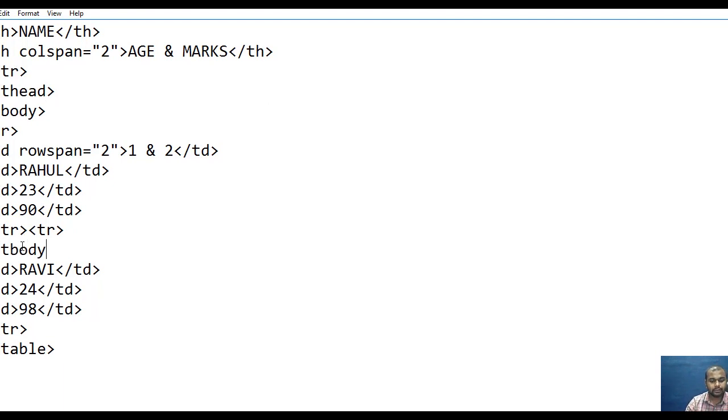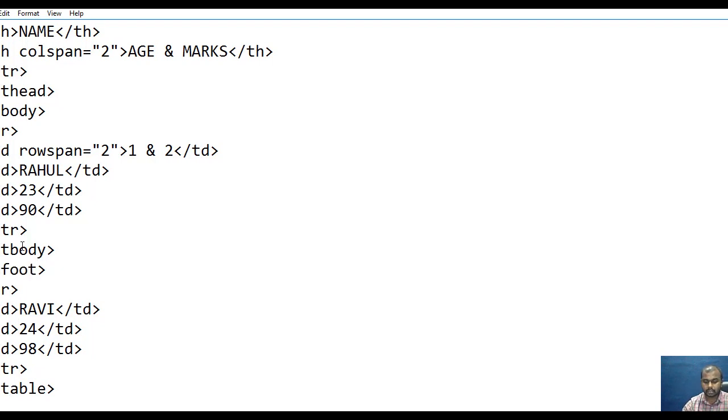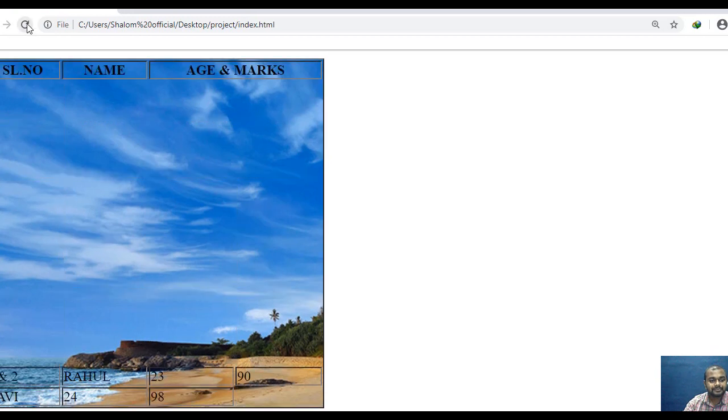And if you need to consider another row as the footer, you can do T foot. You can create the T foot tag here, and after the closing tag, you can give T foot. Let's see what happens. So what happens is this got set as the heading, this went as the body, and this went as the footer.